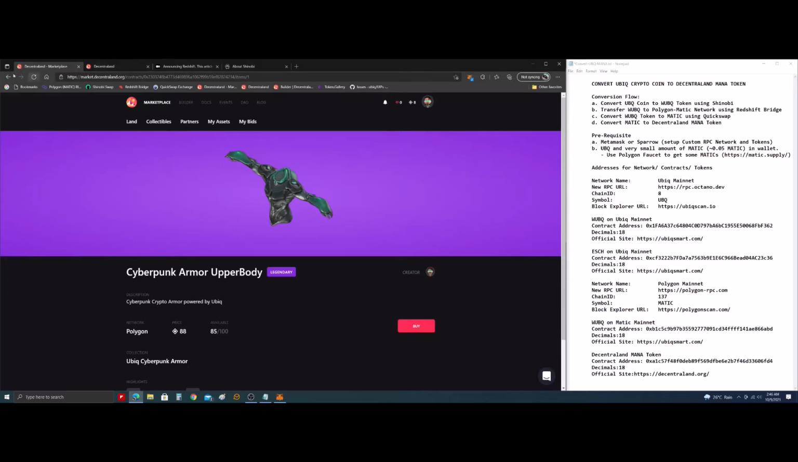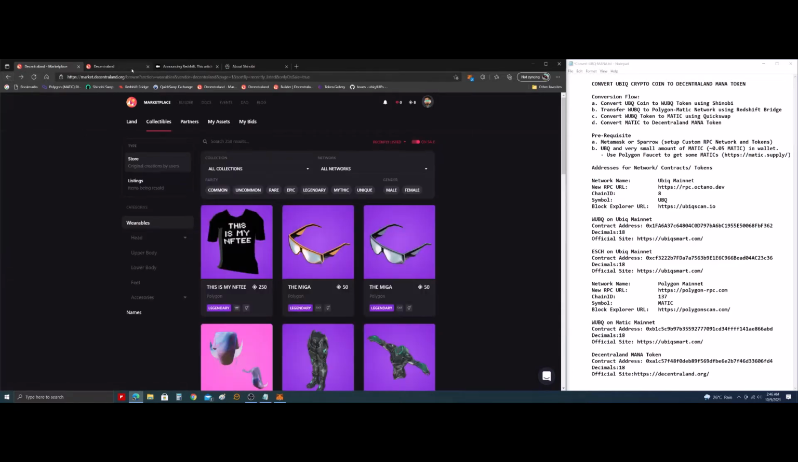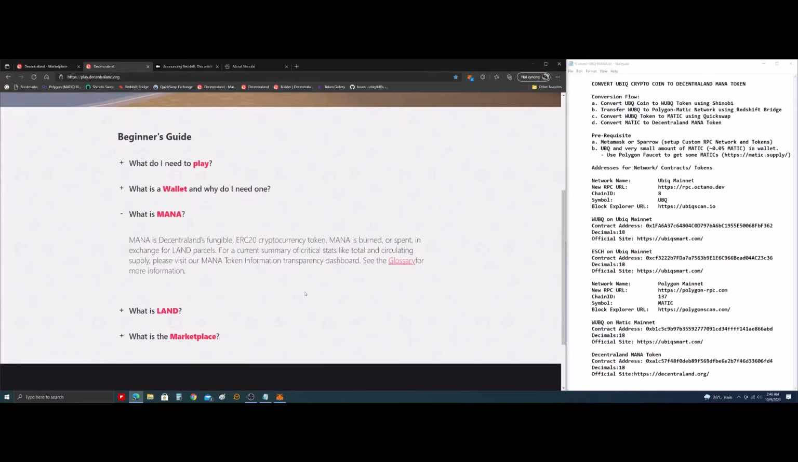armor suit. In order for me to do that in Decentraland, you need to have a currency, and this currency in Decentraland is called Mana. It's an ERC20 cryptocurrency token. I also have Ubiq coins, and that's when I learned that I can actually convert Ubiq coin to the Decentraland Mana token. So that's what I'm going to do today.